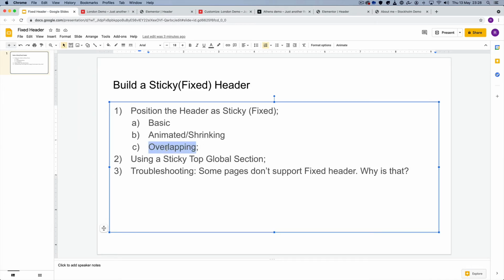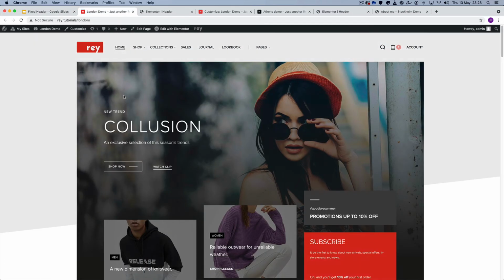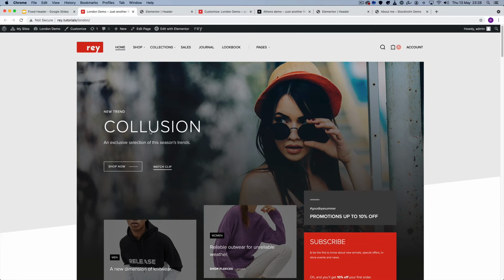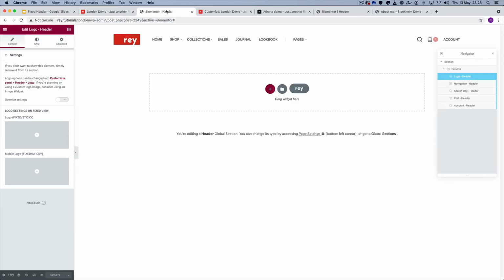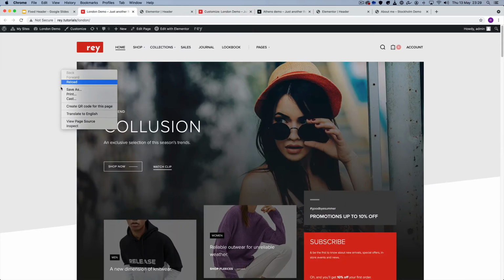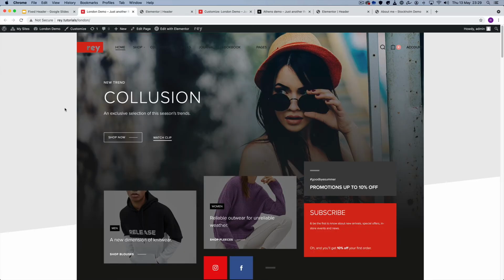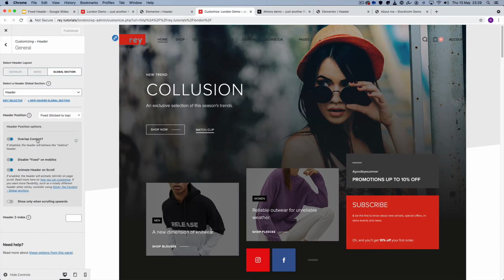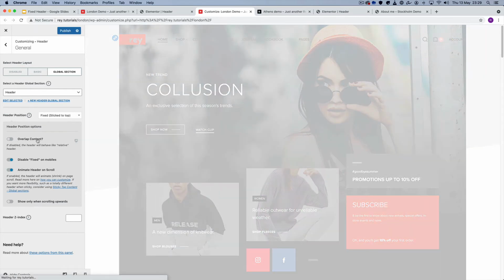Now for overlapping, what I mean is, in this case, as you can see, the header is fixed, but it doesn't overlap the upcoming content. So for example, if I enable overlapping and refresh, you will see that it will stay over the content. So it's a very important setting that I recommend checking.